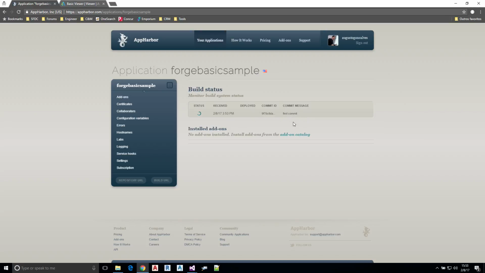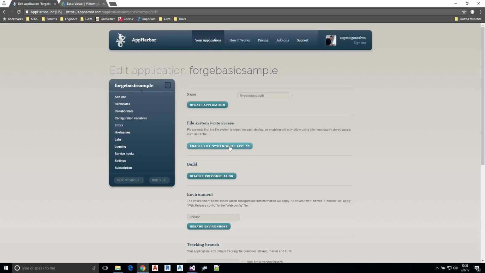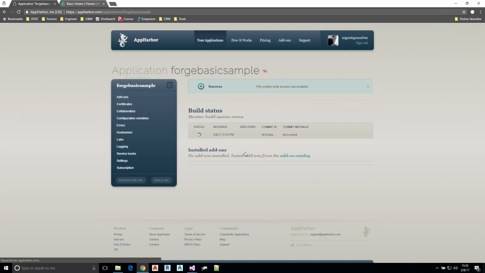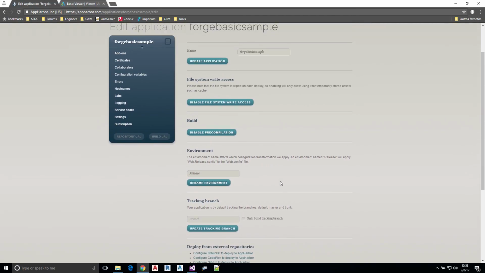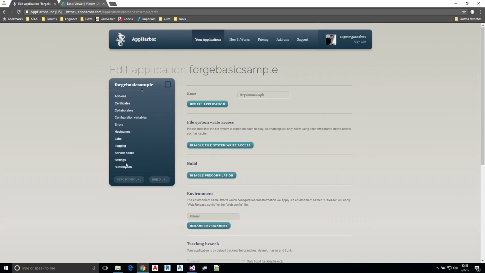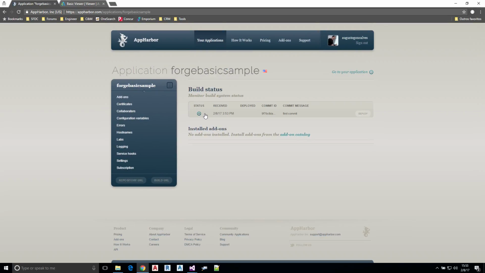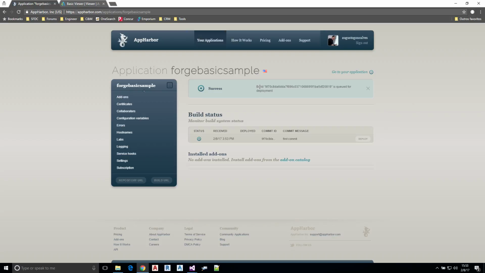This is not deployed yet, so we can wait for this to finish. Let's wait a few moments and go back to settings, where I have to make a couple of changes. As I'm uploading files to app data, I have to enable file system write, so that will allow my application to write to app data. And that's basically it. If I go back to the basic page, I can see that everything is there. I can now deploy. So this sample is now being built, and I have to wait until it's ready.